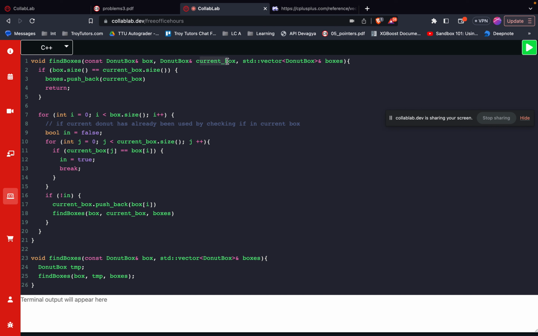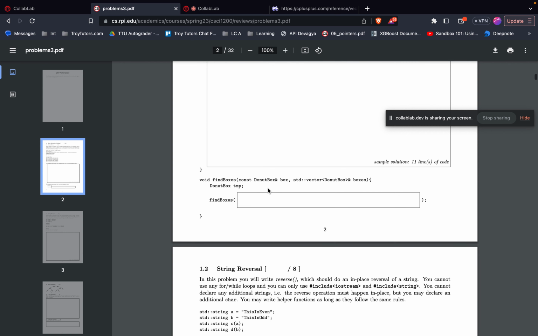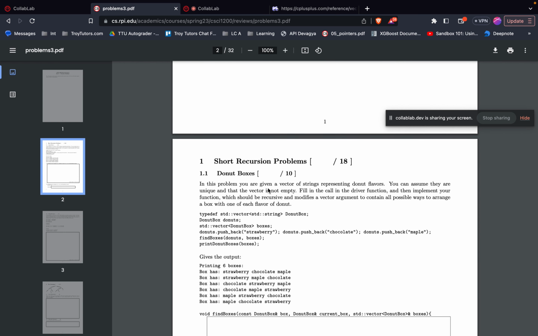And then finally, we get to the recursive level where we're comparing the sizes and we say, okay, it turns out a donut box basically has 5 types of donuts, and it's equal to 5, right? Well, it turns out here, our current box has 5 unique donuts in it. This is clearly a valid combination, so we need to add that to the boxes. And then we return to make sure this doesn't go on forever. And that should be the solution to question 1.